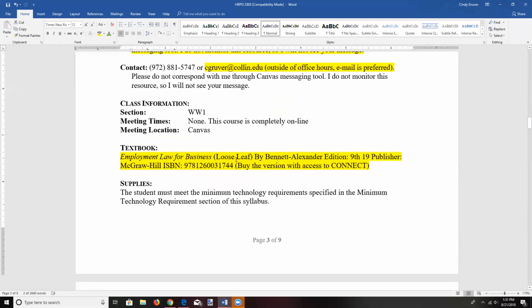This is the information about the textbook. You will need the Connect tool that is made by the publisher because a significant portion of your grades are via the Connect tool. As far as I'm concerned, you don't actually need a paper version of the employment law. You can just use the Connect tool itself. That has an online version of the book.